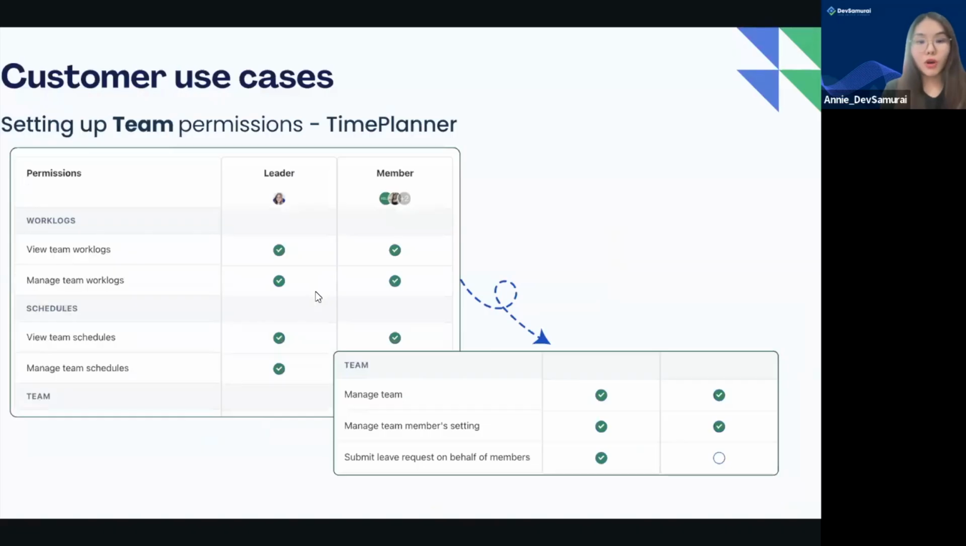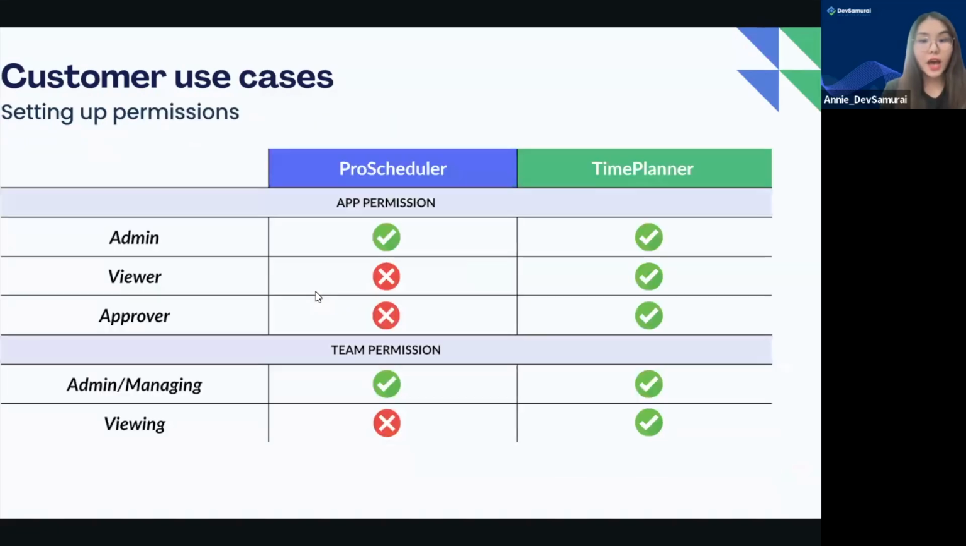Right, now let's move on to the team permission. In team permission, within each team, permissions are further divided into viewing permission, which means team members can see the schedule and workload of the others, and managing permission, which means team members can create or adjust tasks for others and also lock time for their workload.